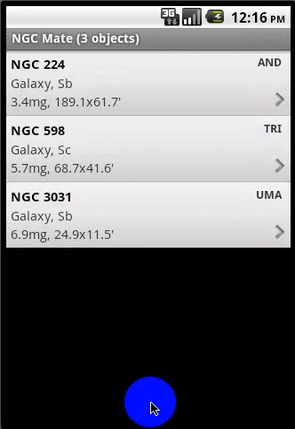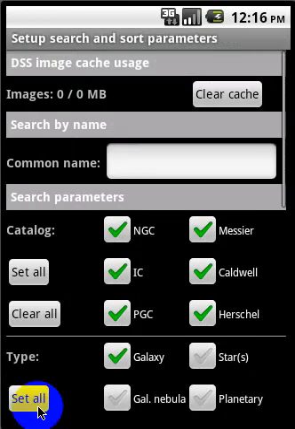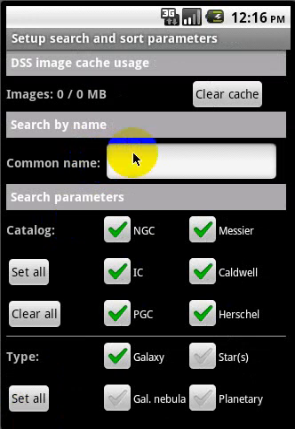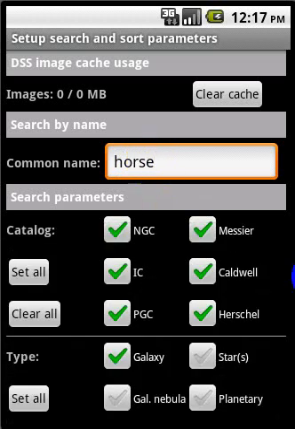Let's make another search for a named object. When a name or a fragment of a name is entered, other constraints are ignored. Later, this text should be removed if you want to set and use other search criteria. Let's give it a try and enter horse, to search for the Horsehead Nebula.